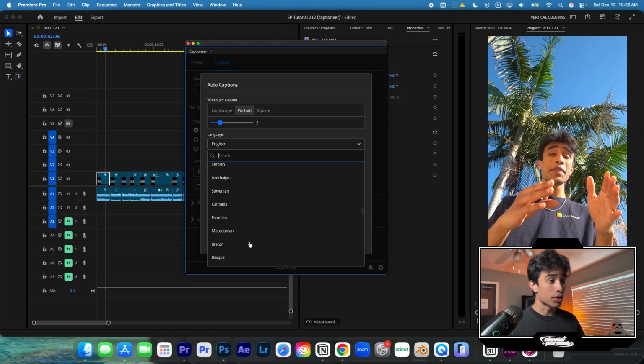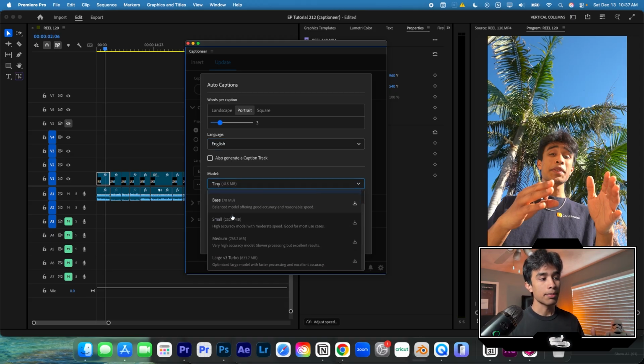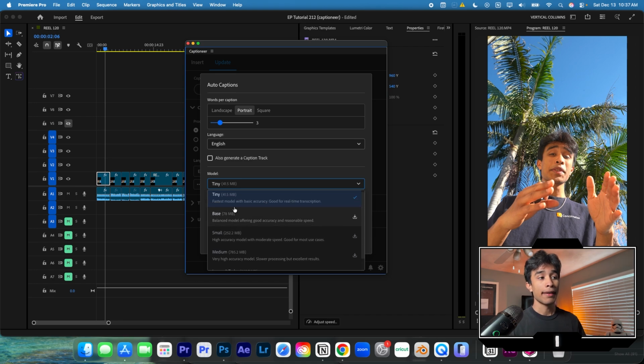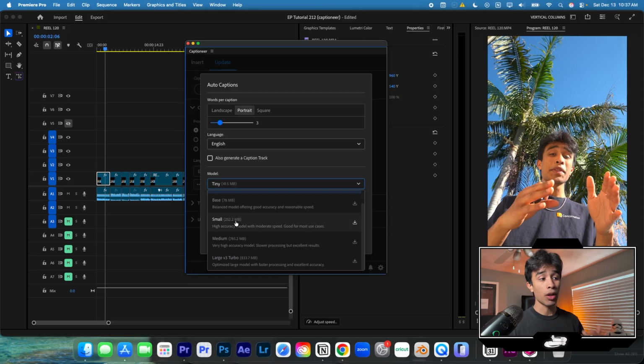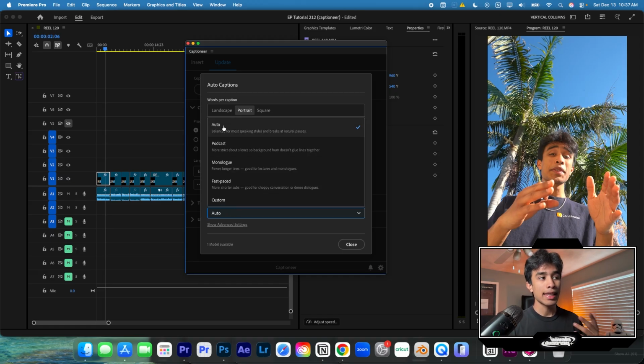There's also so many languages in here. Look at this. Whatever language you speak, you can basically transcribe it using AI. And then there's a bunch of different models in here. What these models will do is determine the accuracy of your words. So let's say if you try tiny and it still messes up some words, then you can try base or small or even medium or turbo, which the bigger model you use, the longer it'll take, but the more accurate the words will be. There's even another cool feature which has different presets for types of videos.